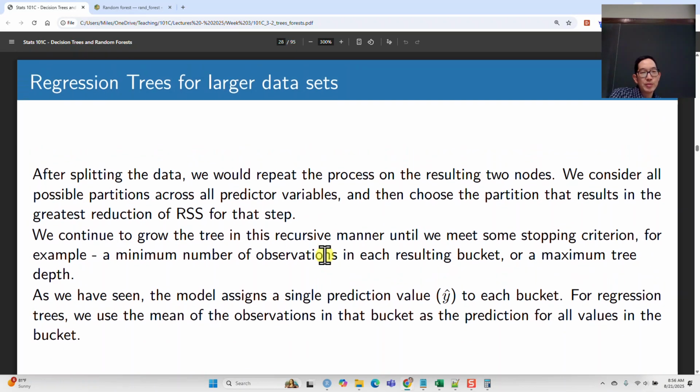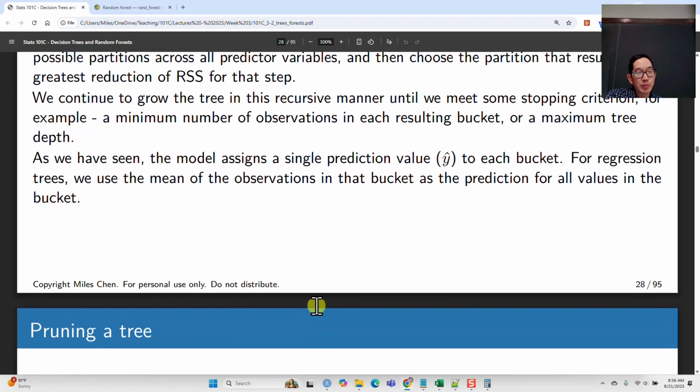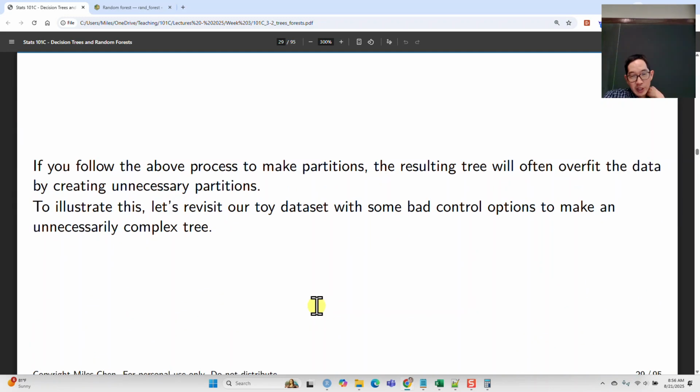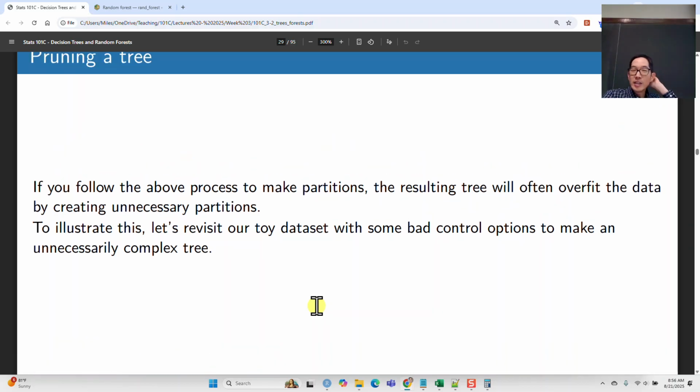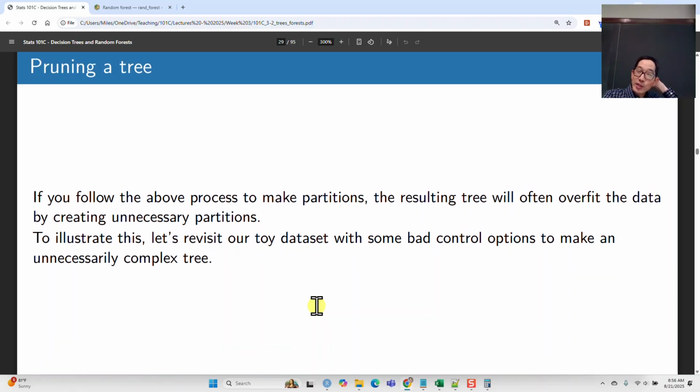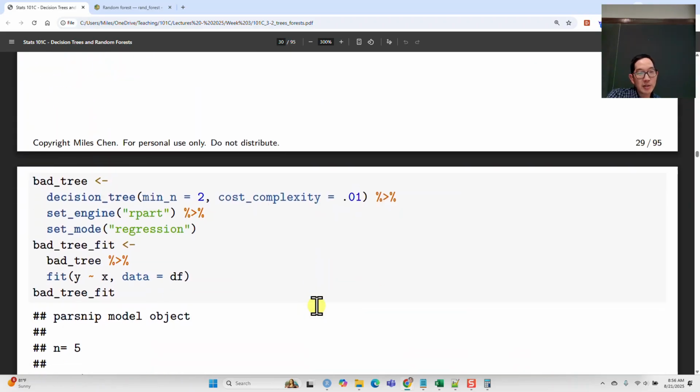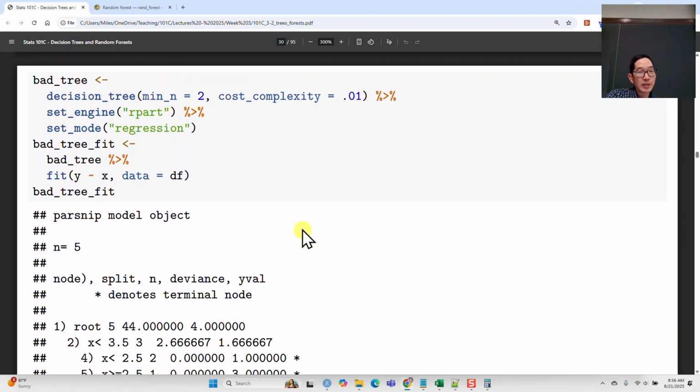Okay, if you follow this process of recursively creating more and more splits, you can end up with a tree with too many terminal nodes that ends up overfitting the data. And then we might say, okay, wait, let's get rid of some of these splits, some of these branches in the tree. And to stick with the tree analogy, this is called pruning the tree, okay?